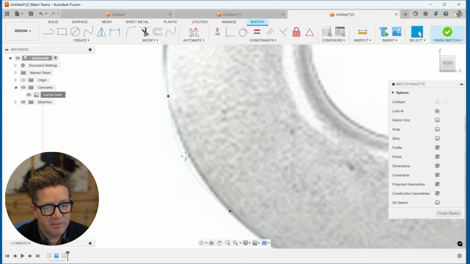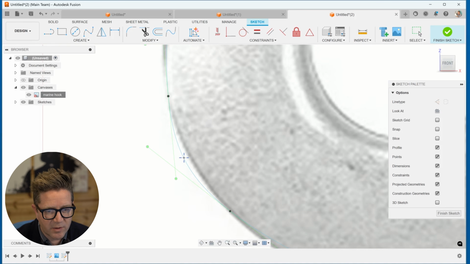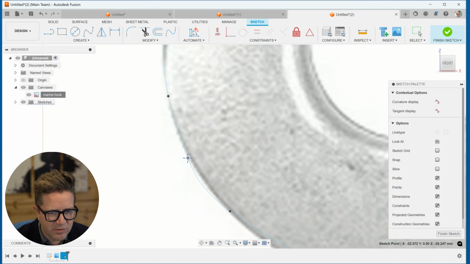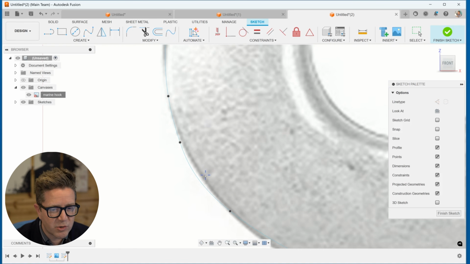Hit escape a few times, right click on your spline and choose insert spline point. It's going to allow me to put one here. Hit escape. I'm going to drag this a little closer, and so you can see that you can even drag it down. But I love how this allows me to introduce more control and get this tighter around areas that I care about.